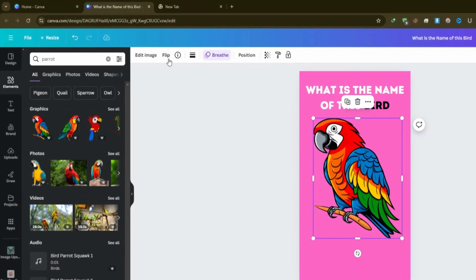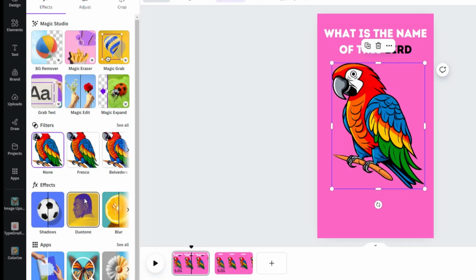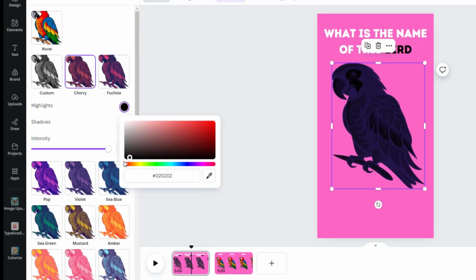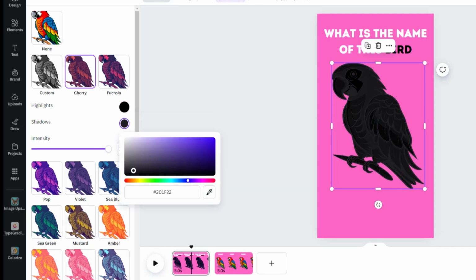To create the shadow effect on the image, select the image, go to Edit Image, then apply the duotone effect from FX. Choose the cherry preset and adjust the highlights and the shadow to black.